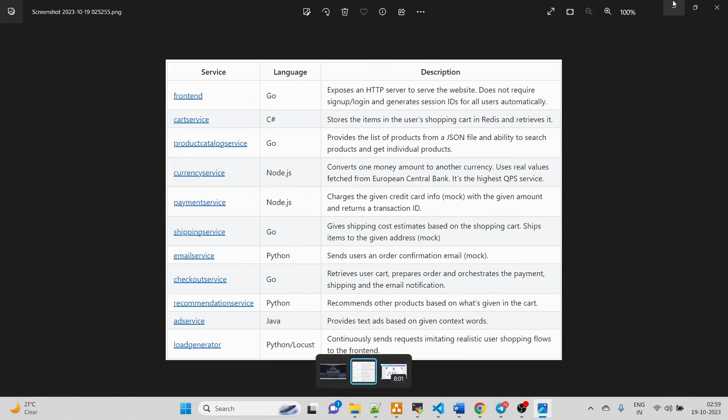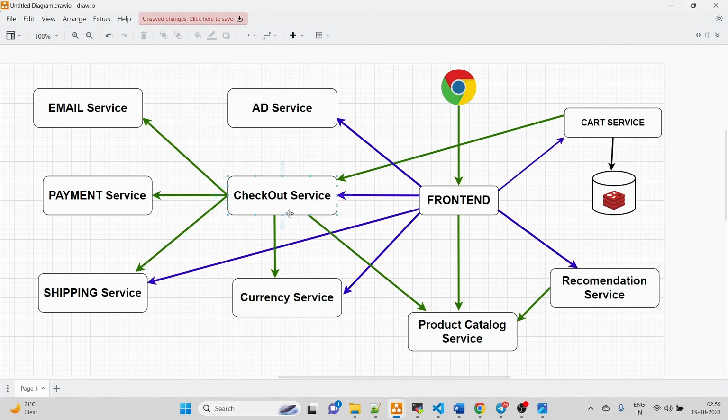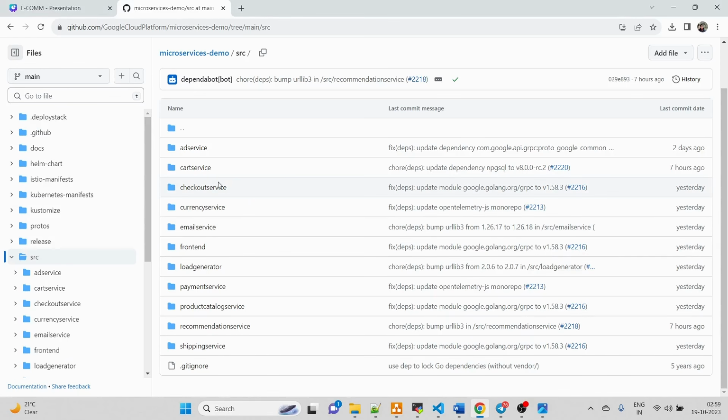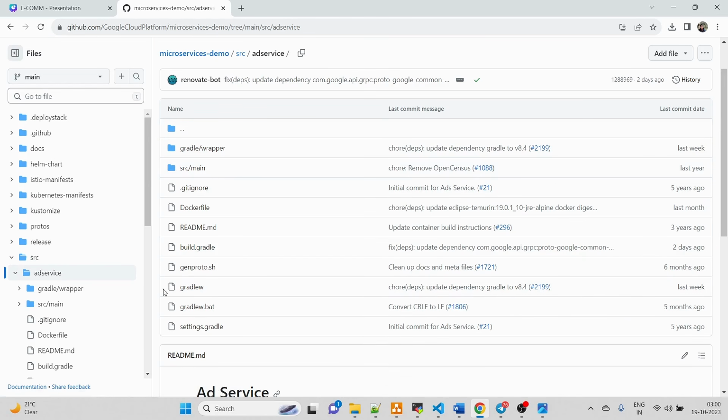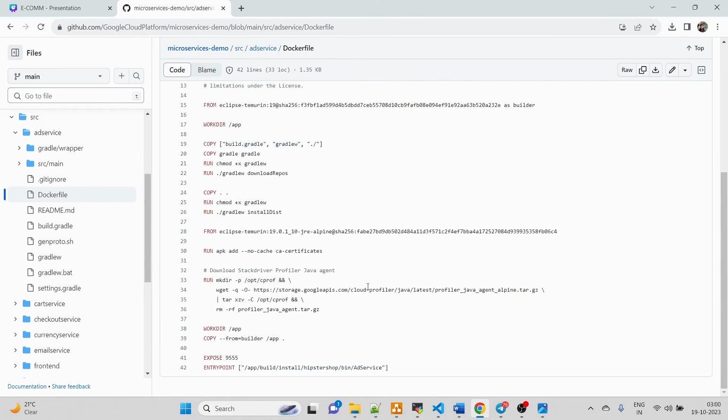Now let me explain how each component is getting built, because we cannot simply deploy the application without understanding how exactly it's built. The application that I'm showing you is official from Google, and each of the components exists here. For example, let's say I want to build the ad service application, so I go inside the ad service folder. It's written in Gradle, and what I'm going to focus on is the Dockerfile. If I open the Dockerfile, it contains the complete information about building the Docker image.